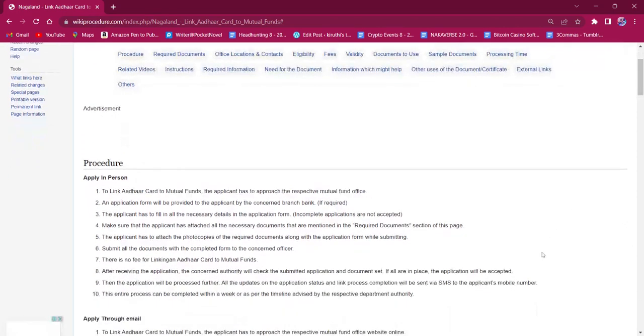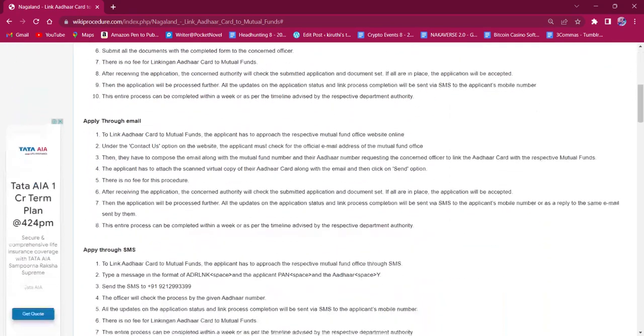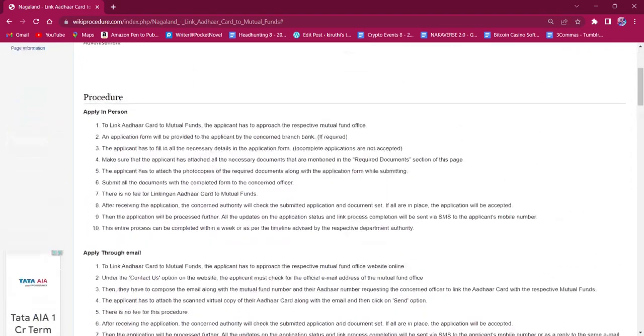This procedure can either be applied in person, through email, or through SMS. For applying in person, the applicant must reach out to the respective mutual fund office. They have to obtain the application form from the office and fill it up with all the necessary information.